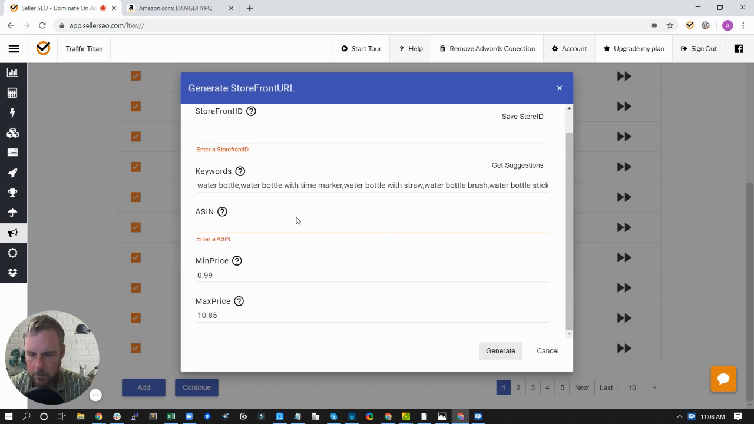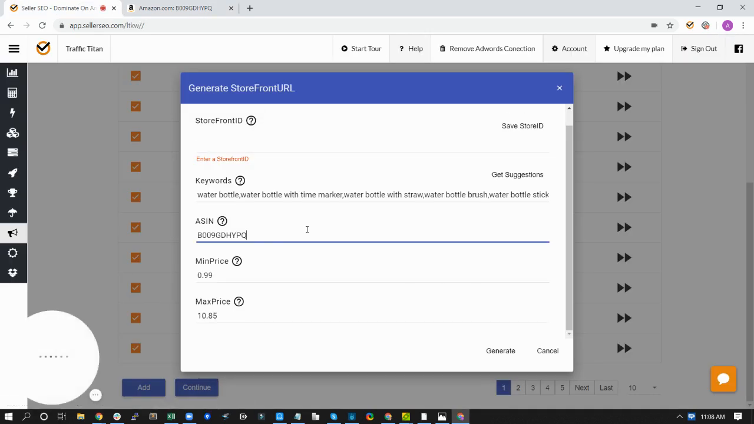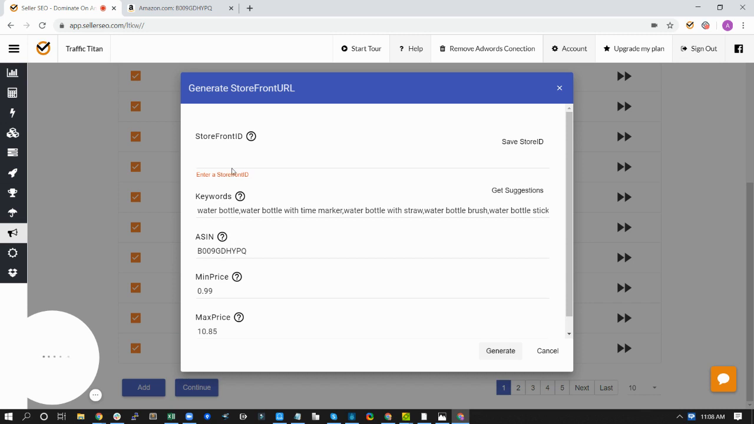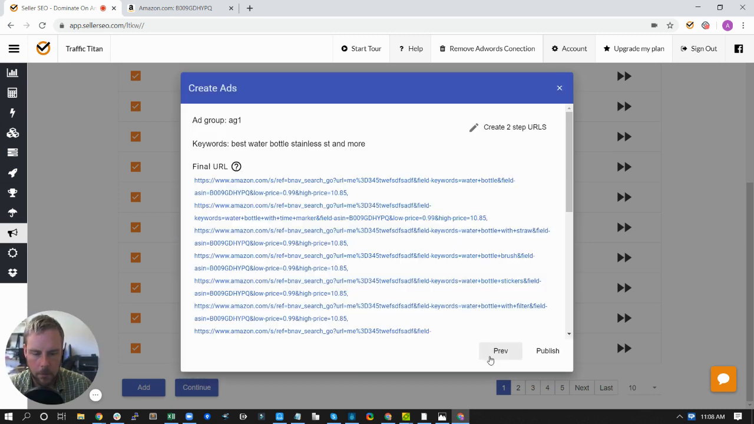You'd hit generate. Let's go ahead and enter the same ASIN we were using here, and you can hit generate. And for the storefront ID, we're going to make one up. Hopefully that'll work. Okay, there we go.